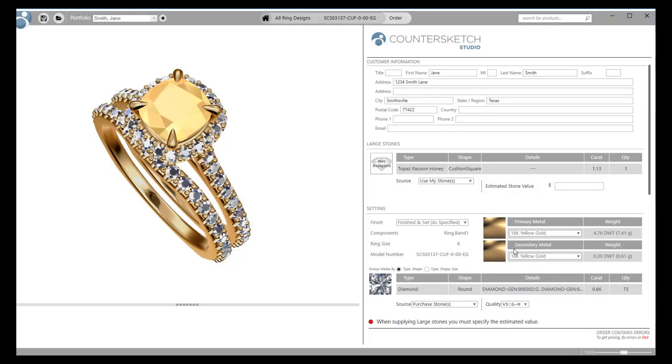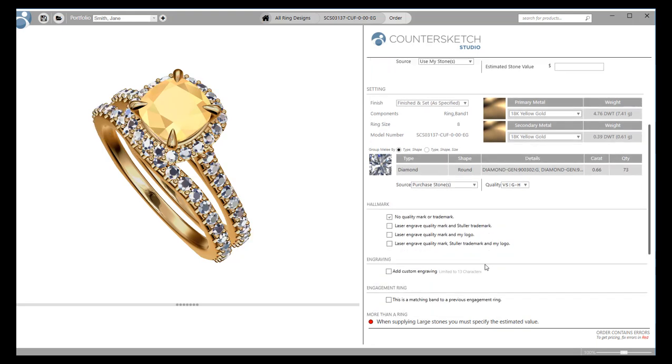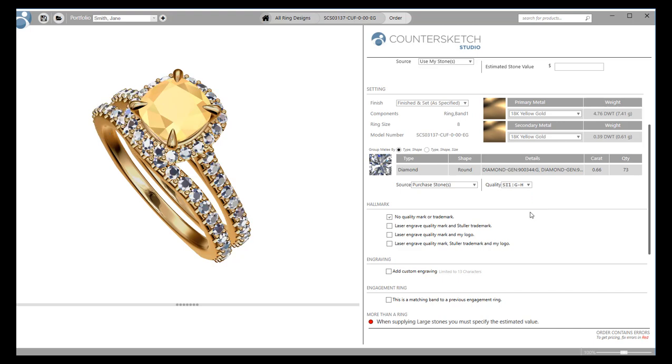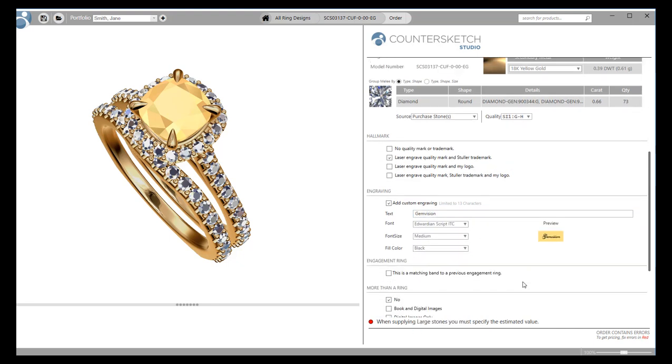Now we need to indicate how we want it to be finished. We can choose to do a prototype, finished and set with stones, finished and set without stones, or semi-polished. Next we'll indicate what quality of stones we want to order for the accents. Next you'll want to indicate what kind of hallmark, if any, you want, and any custom engraving. This is also where you can indicate if you would like a resin sample.